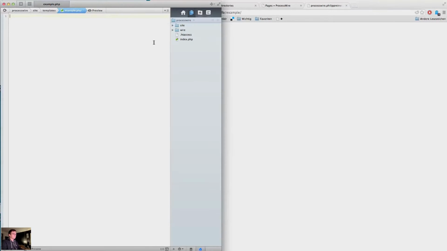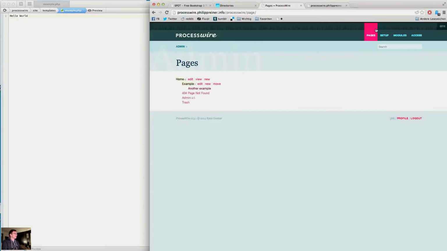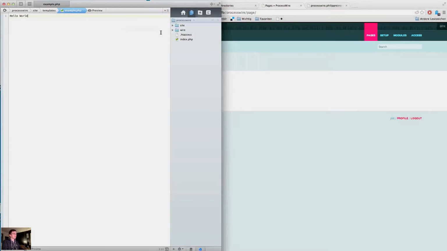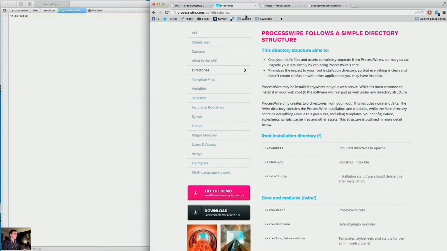And if we type stuff here, we can see that it's displayed in the browser. That's the way you can see the relationship between the ProcessWire backend, the pages and the templates, and the files in your directory. You can find more here on the API directories page.